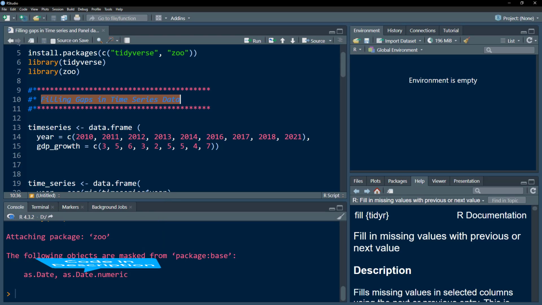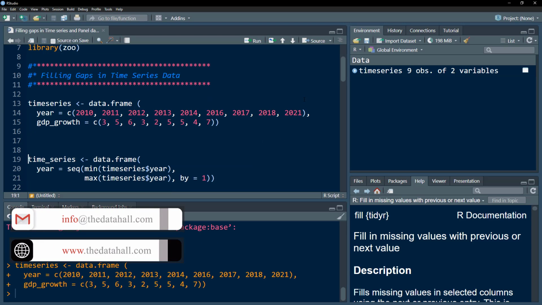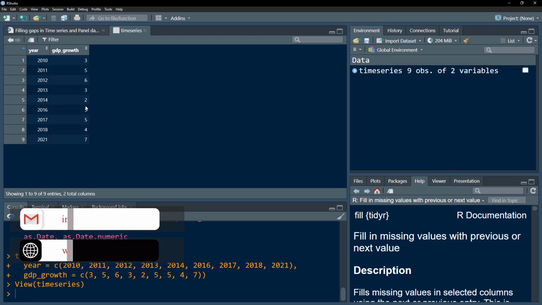Let's say we have a time series data over here where we have different years and there are certain missing years. For example, over here we can see that year 2015 is missing, and then we have year 2019 and 20 missing. So how do we fill these gaps? First thing is that we need to generate a placeholder that can have explicit missing values.